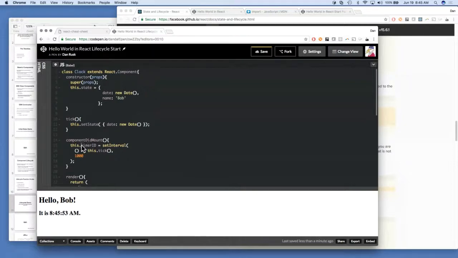We can store that in this instance. We just store whatever variable we want. We can create them. In Java, you have to declare your fields inside your instance, but in JavaScript you can just create them on the fly like this, and you don't have to give them types or anything, at least in ES6. So we're just assigning this value that's returned from setInterval to this instance field called timerID.